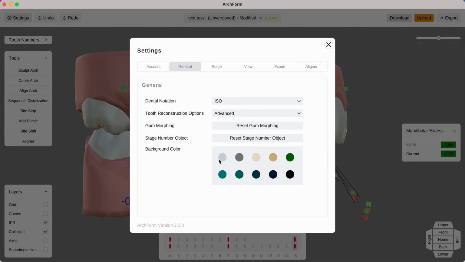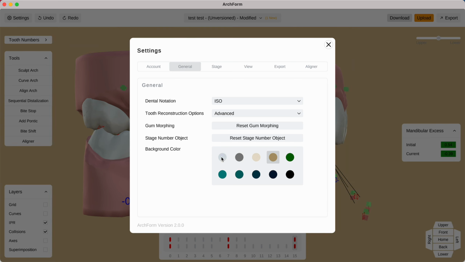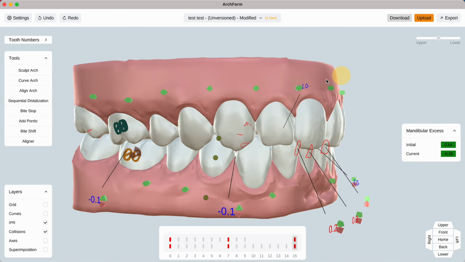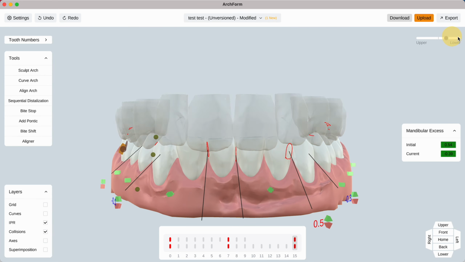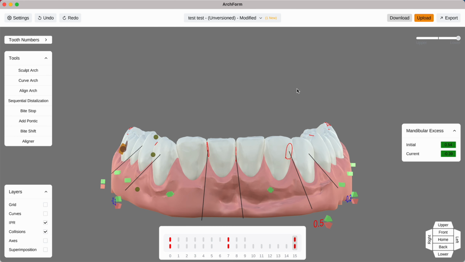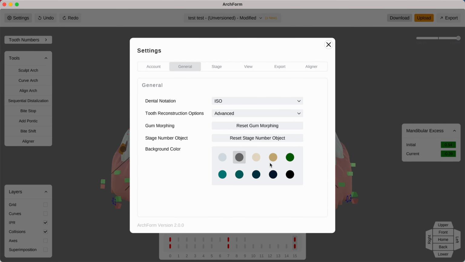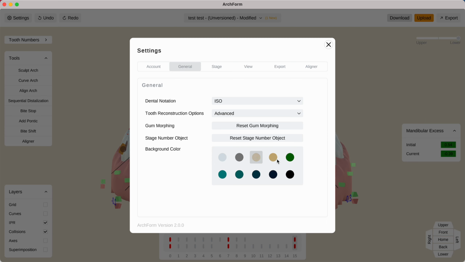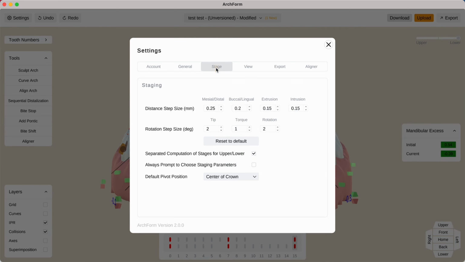The next option is that we can change the background color. So you can choose a variety of colors. Some people have said that this color is a little bit too light, especially when you're just looking at the upper or lower, just with the teeth right against the background. It's not quite high enough contrast, so you can easily change that. And now you've solved that problem. And we will be updating these colors as we go, but you can choose whatever color you find easiest on your eyes. So the next thing is the staging menu.